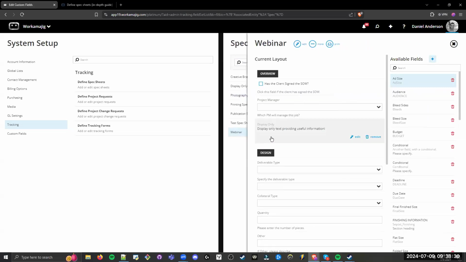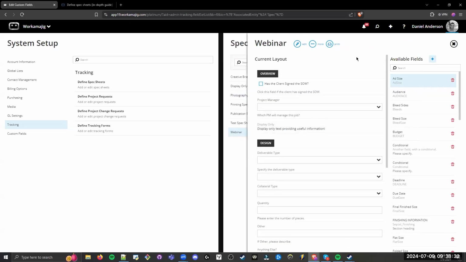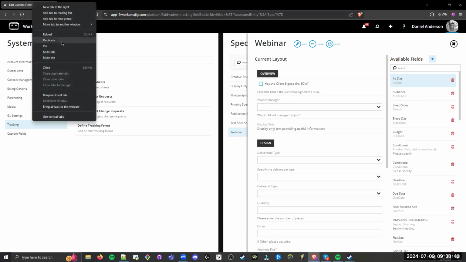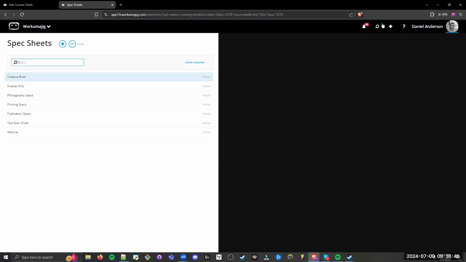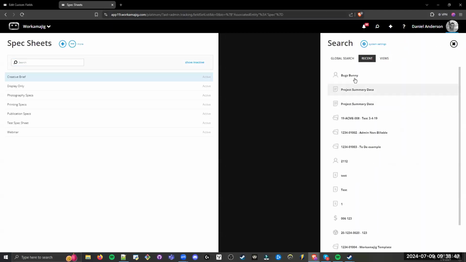But this webinar spec sheet that I created is meant to show off most of the things that you can do with spec sheets. And so this specific spec sheet here, I'm going to open up another tab. We'll duplicate this one and leave it in the background so that we can go to a project and play with this thing. Let's open that one. Perfect.